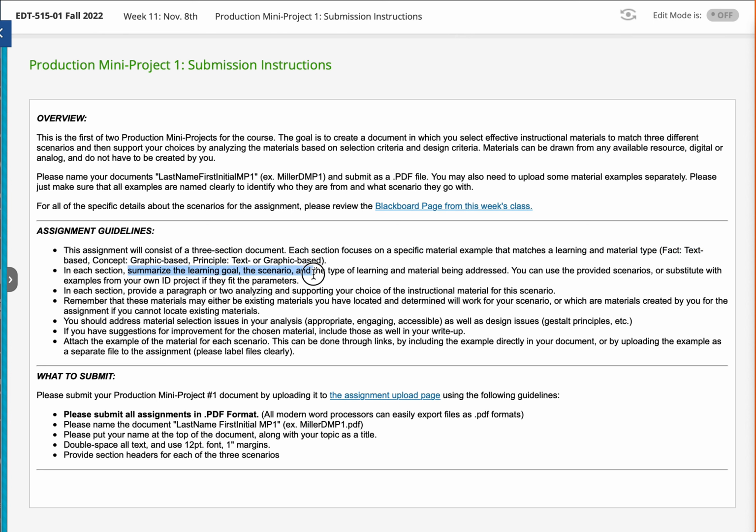Start in each section by just summarizing the goal, the scenario. That should be a sentence or 2 max. Especially if you're replacing it with one from your instructional design, make sure you clearly state the goal and the setting for whichever one you're working with.